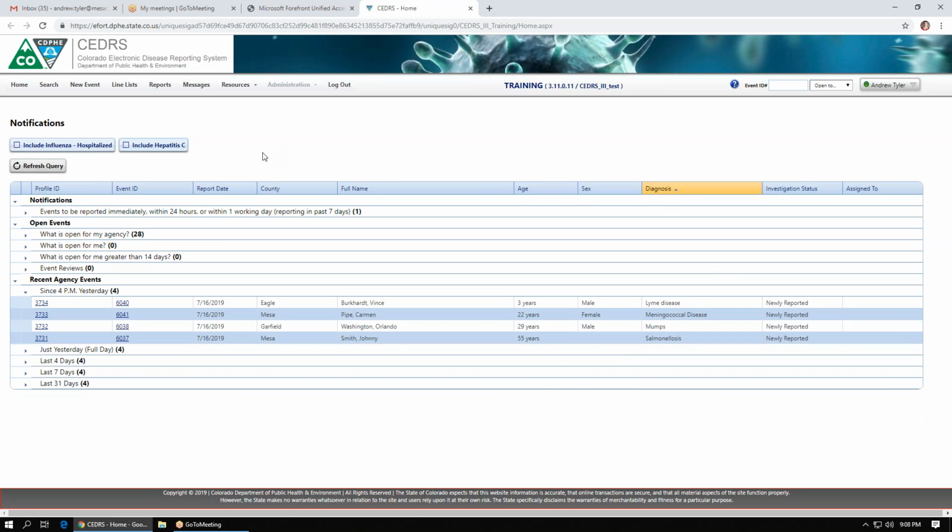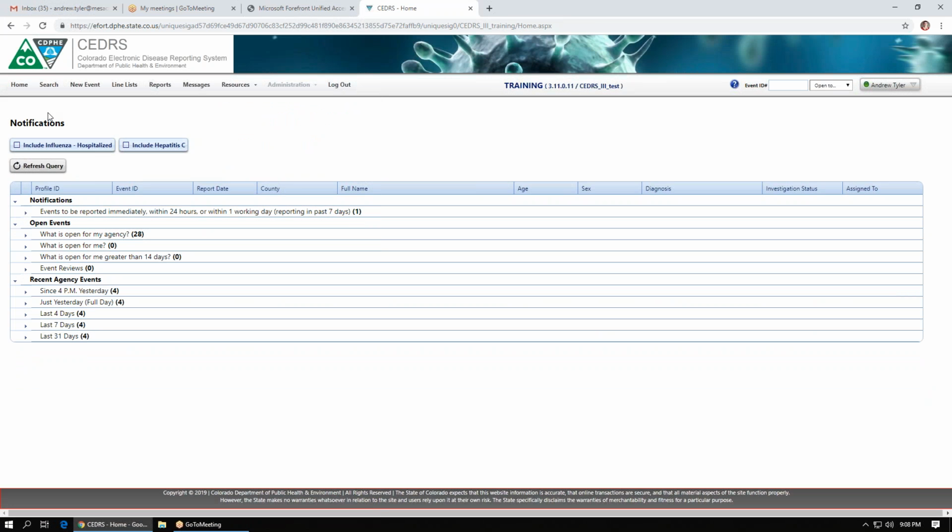So that's the home screen for the cases anyways. We have up here in the top left a number of different options, and we're going to go through each of these during this training. The home page is, of course, what we're on. We have our search function for cases. We'll go over that later. A new event, which we're going to talk about next when you're reporting a new case.